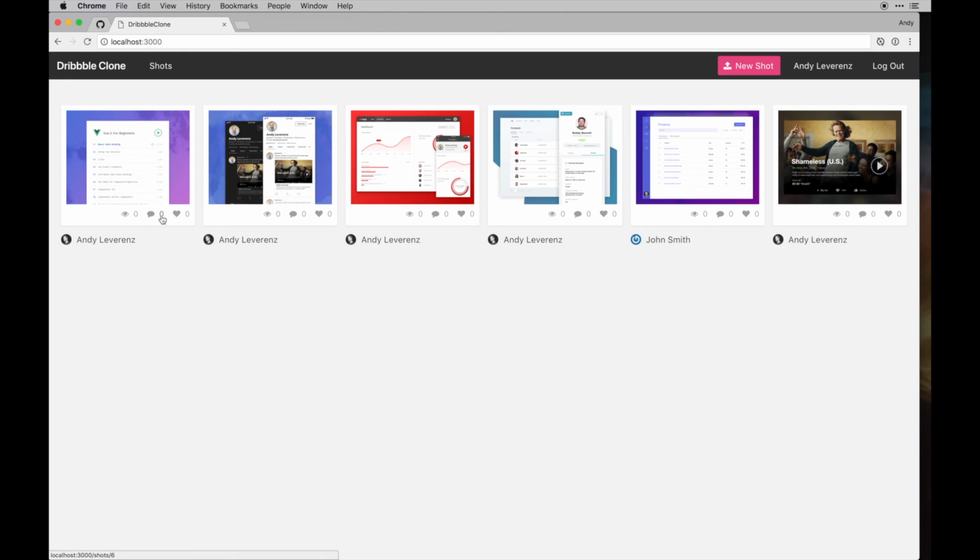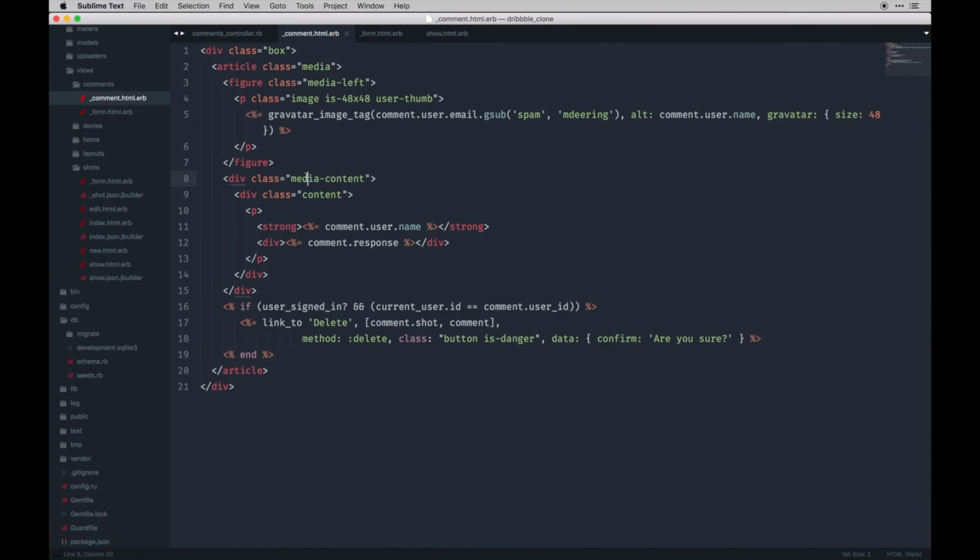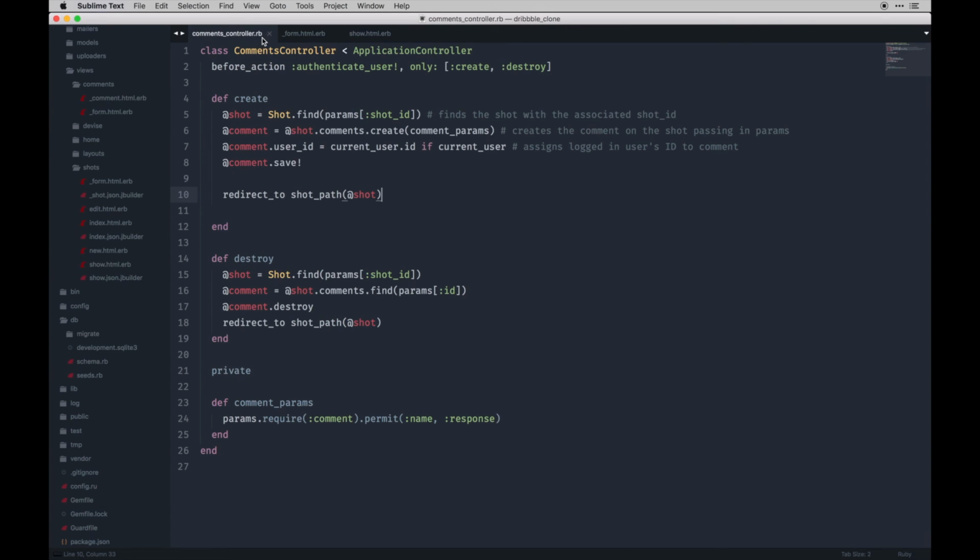Okay, so the next little thing I want to do before I wrap up this episode is to get our analytics to display on all of our views. So let's first start on the index view.